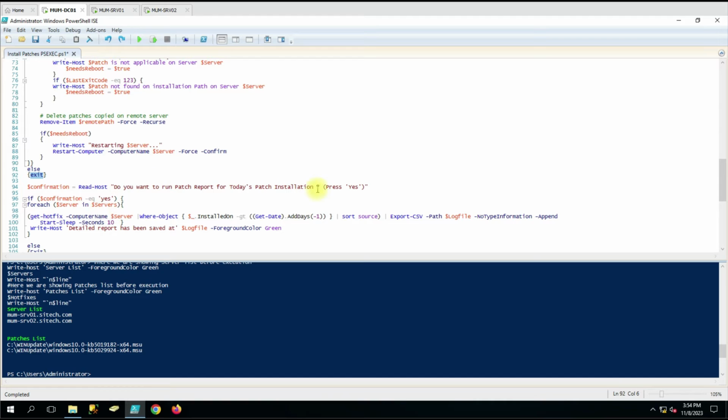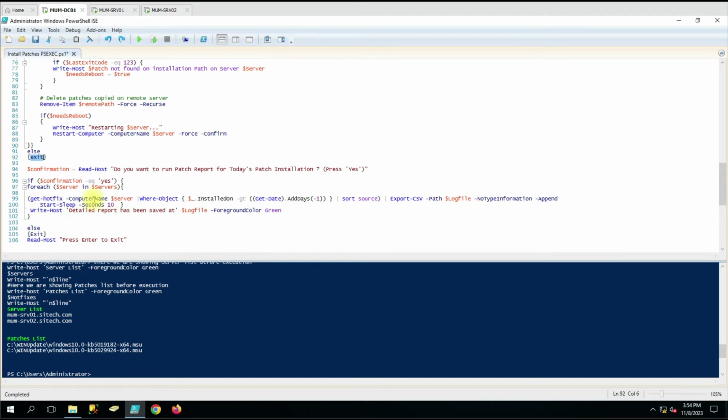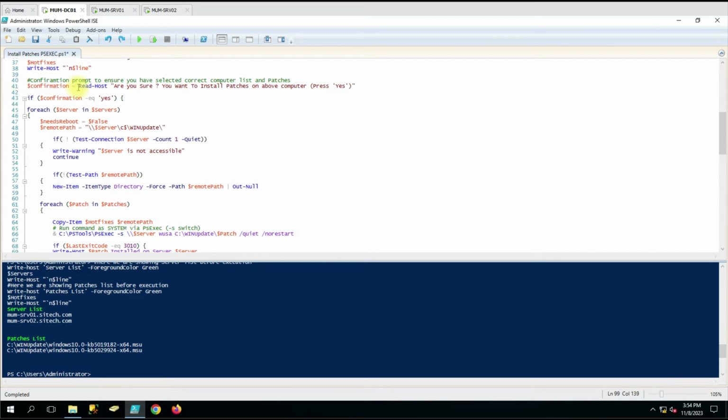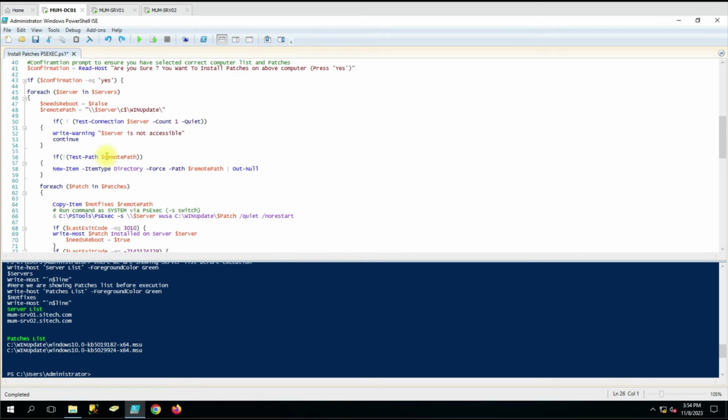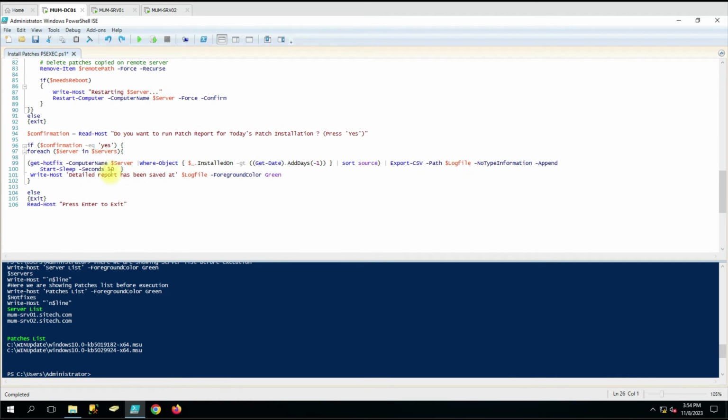If you say yes to the confirmation, it will start running the get hotfix command on each computer one by one, and it will export the CSV to this log file. That log file variable we had already given in the above section. You can see here, right? It is coming from here. Once the log file has been exported from all the computers, it will say the detailed report has been saved at this location, and it will show you in a green prompt.